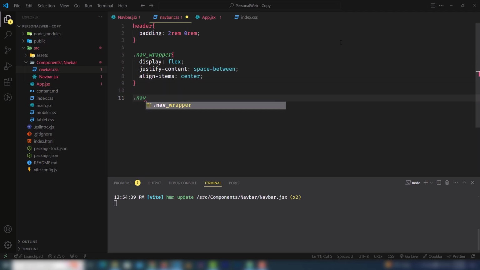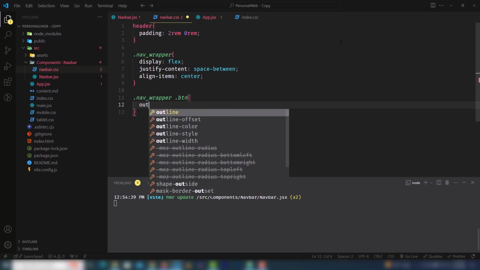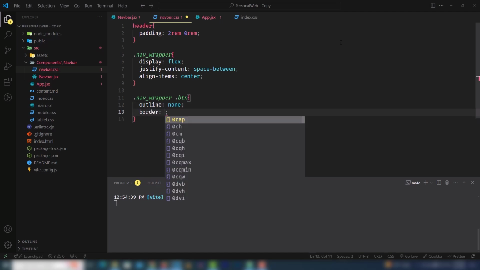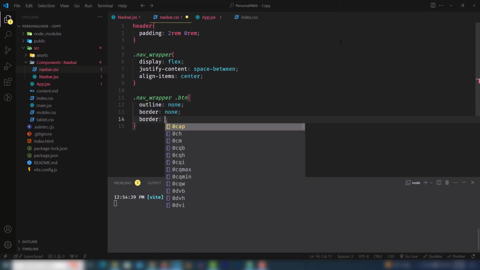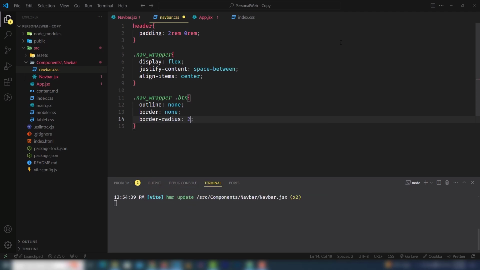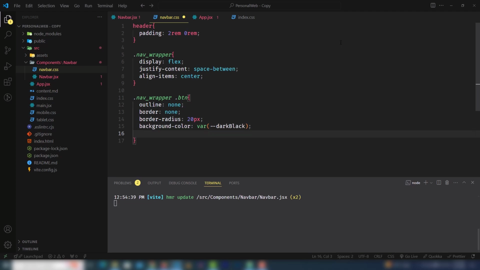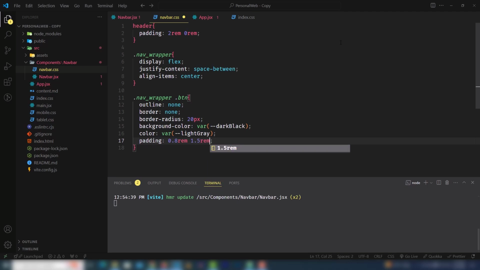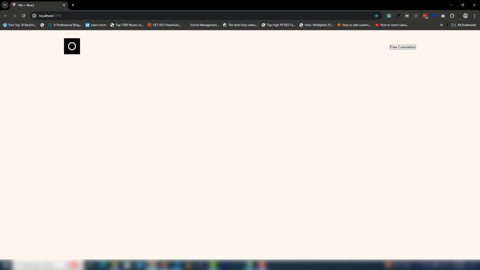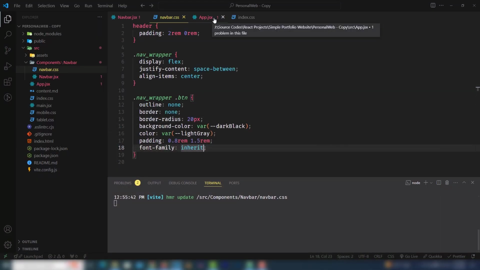Then I'm going to select the nav wrapper. Inside that I have a button tag, so I'm going to use outline none, border also none, border radius I will use 20 pixel, and background color I will use dark black. Color should be a light gray. Padding 0.8 rem and 1.5 rem left to right. Font family is inherit. So I'm gonna save the file, and yeah, it doesn't work right now.